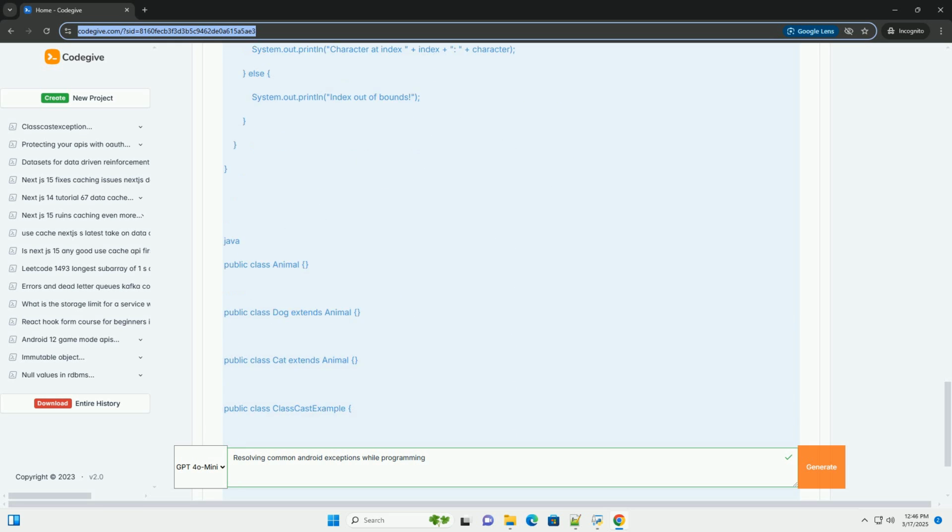Exception hierarchy. Exceptions in Java, and therefore Android, follow a hierarchical structure. Throwable is the root class. Two important subclasses of Throwable are Error and Exception. Errors are usually irrecoverable system-level problems, while exceptions are generally recoverable and can be handled in your code.